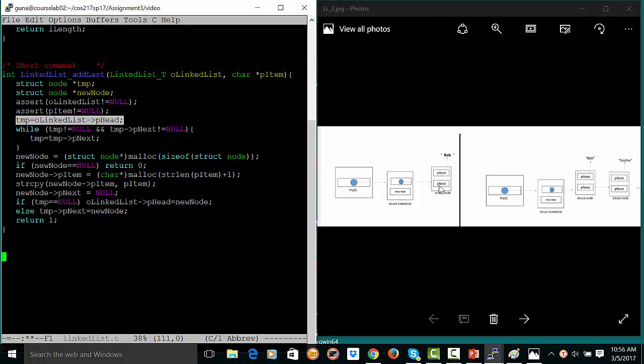Temp is not null, and temp arrow p next is not null. In this case, temp arrow p next would be null because we only have one element here. This node is called temp. Temp arrow next would be null. So therefore, it doesn't go into the loop. But if it does, what it does is to really keep looking until you find the last node. The way you know that you found the last node is by looking at the next pointer and saying temp arrow p next is null, then we found the last node.